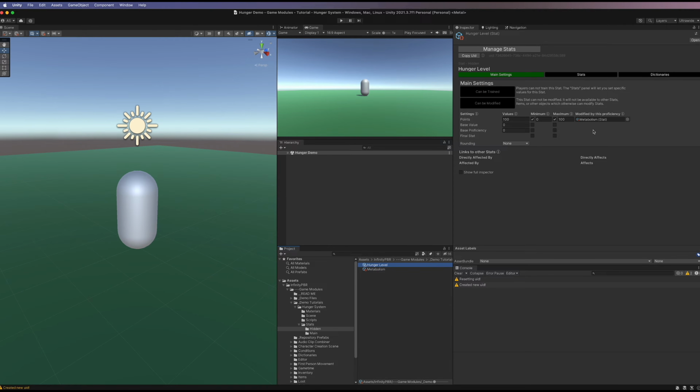If our metabolism was a proficiency of 3, then we would add or subtract 3 points every time instead of just 1. Note that you can call add points with the parameter false to ignore this feature when adding points, and we're going to be doing that when we eat food.